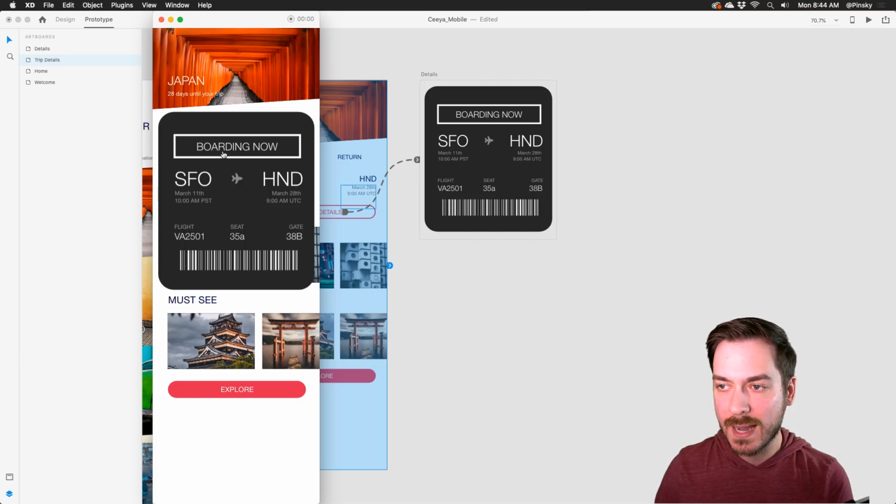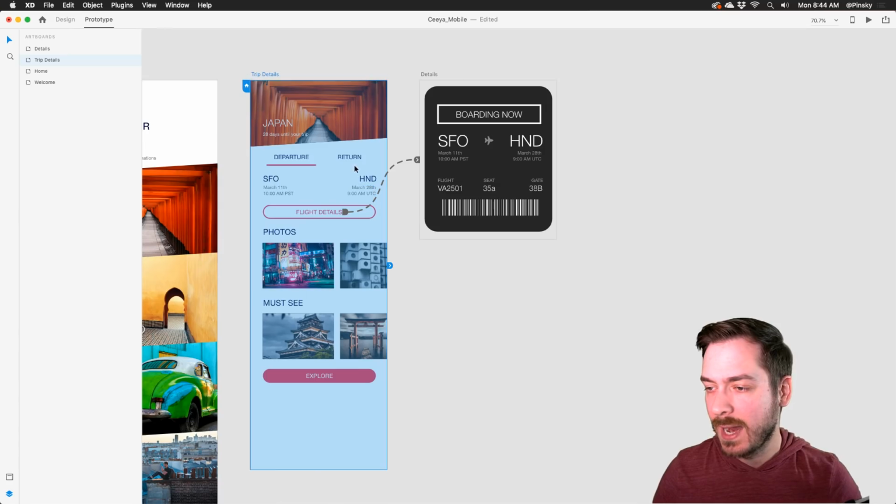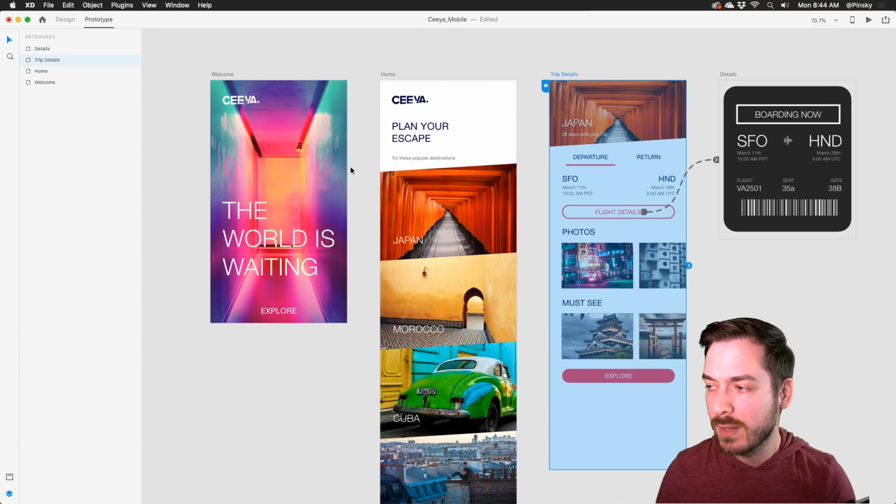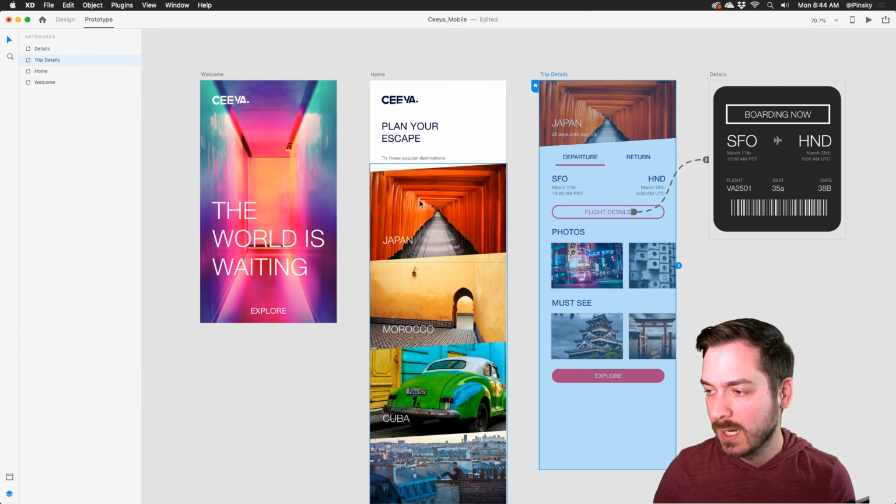So there's all these little things that you can do in XD that you really can't do in Photoshop that just help save space and save time, right? And prototyping can go so far. There's so many things you can do with prototyping.